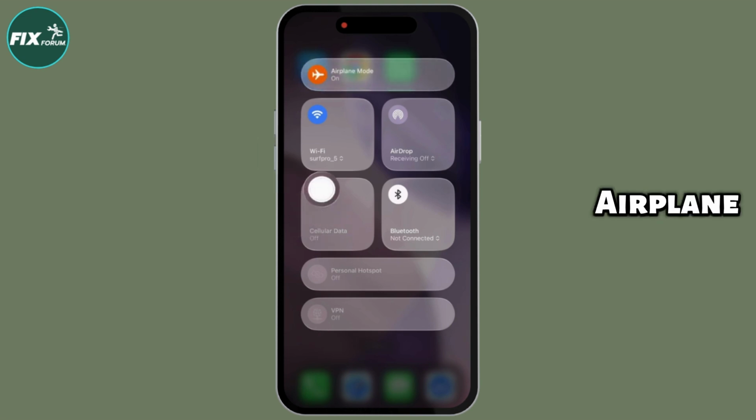Also, you can enable the option airplane mode. Wait for a few seconds and disable it. This will refresh your network.